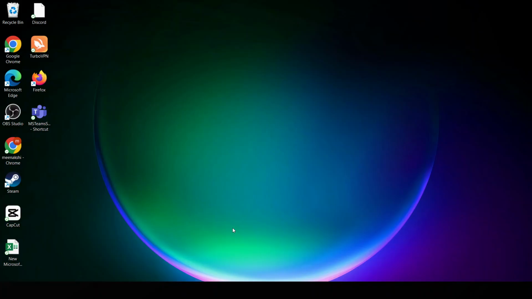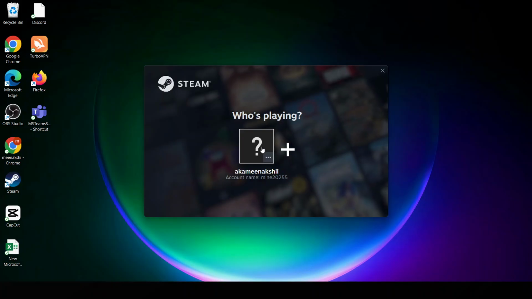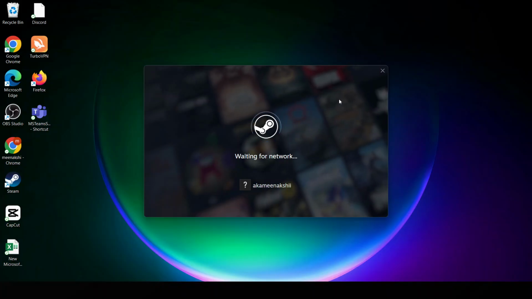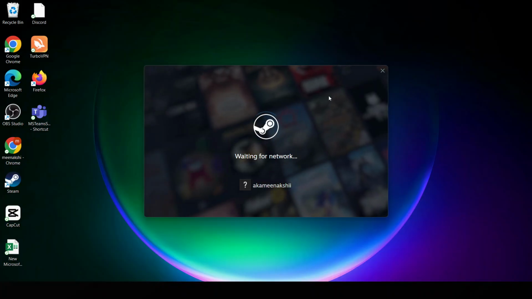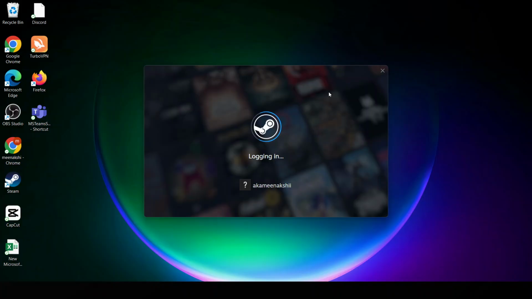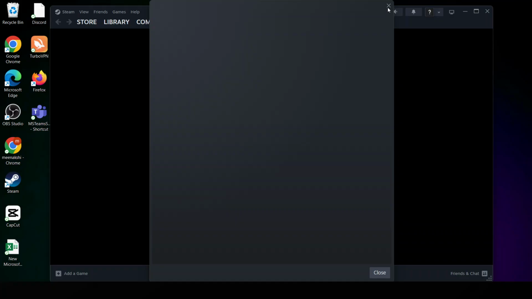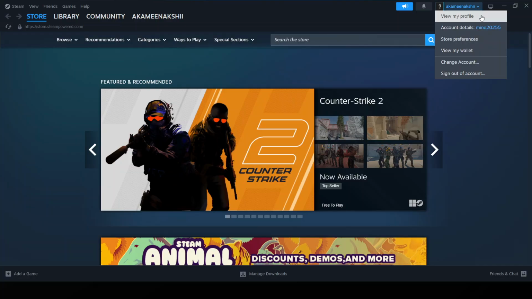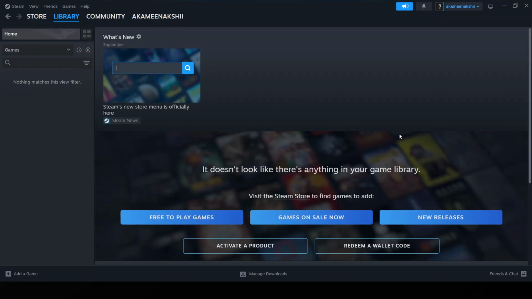Now, log into the alternate Steam account. Enter the email address and password associated with the second account, and hit Login. Keep in mind that if you've enabled Steam Guard on this account, you'll need to enter the verification code sent to your email. Security is key, and Steam Guard helps protect your account from unauthorized access. Once logged in, you'll notice that your library and preferences have changed to reflect those tied to this second account.